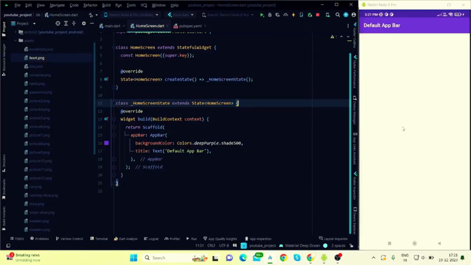In this video I'll be talking about app bars, so how to use app bar in Flutter. For this I have created an app bar here. This is the default one. Here you can see inside a scaffold there is an app bar, and this is the background color, and you can set a title. So basically, what is app bar?